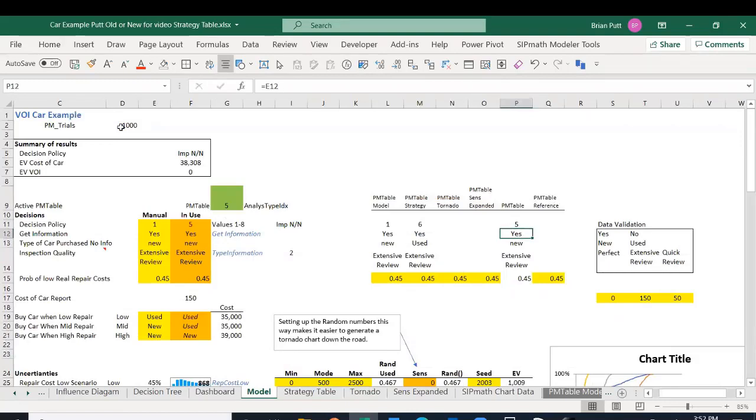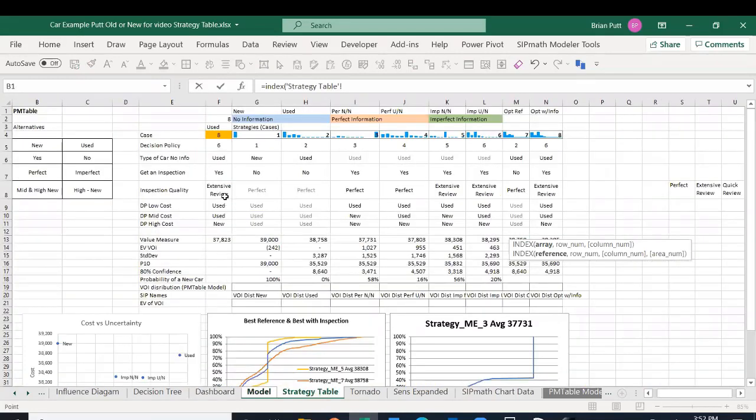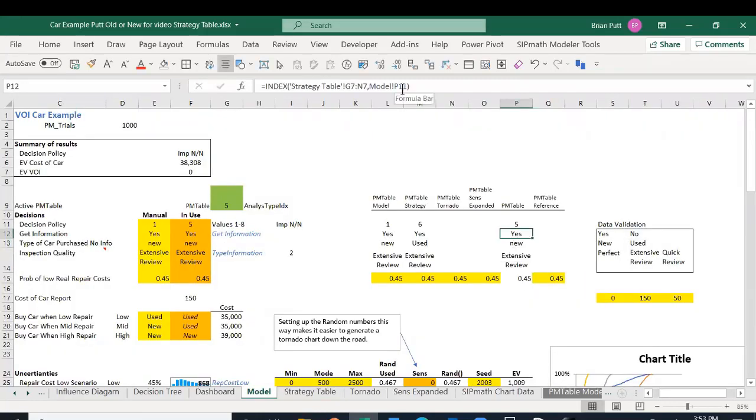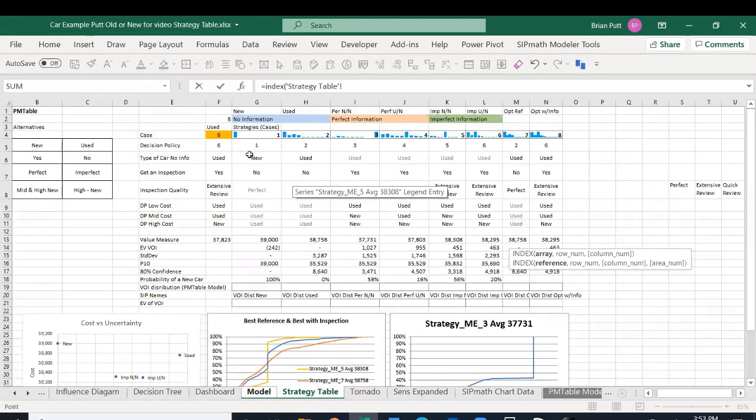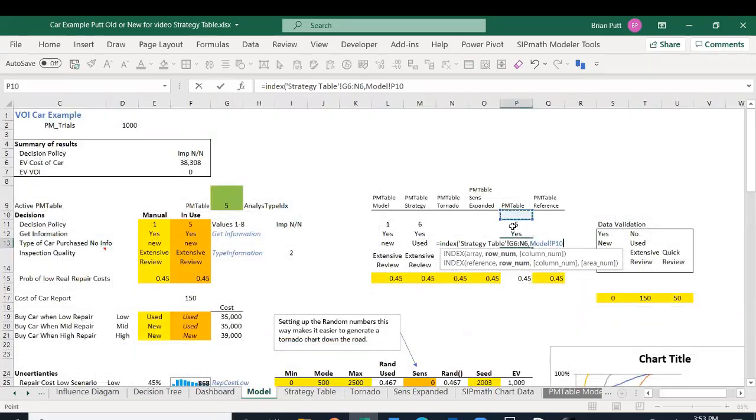And yes, this is going to have to be equal to whatever the get information is for strategy 5. Well, I can get that equal to the index of get information, comma, this 5. And the type of car purchase of no information is equal to the index of the strategy table, type of car, no information, comma, model 5. So a 5 is, yes, we get information and it's used. We're going to get an extensive review.